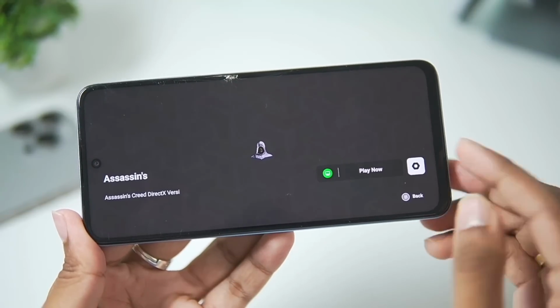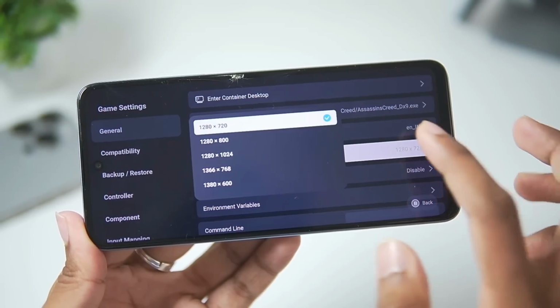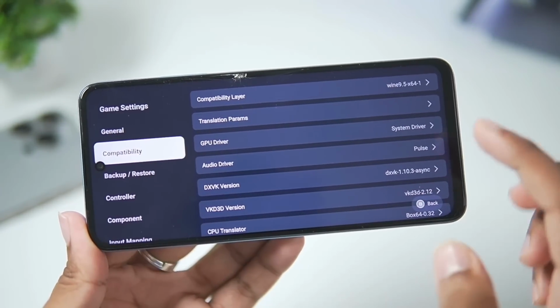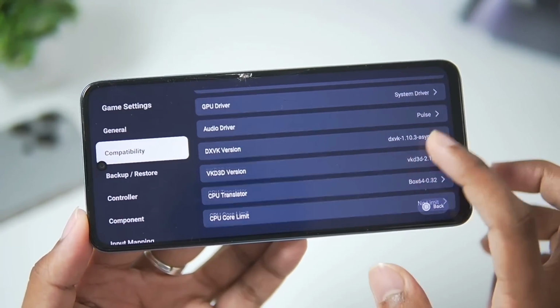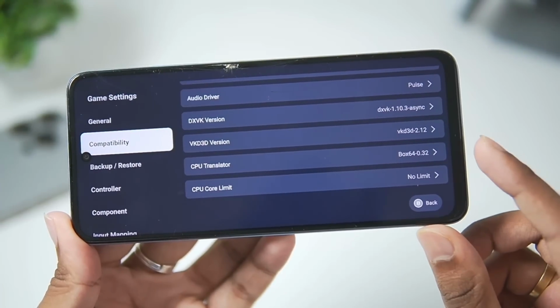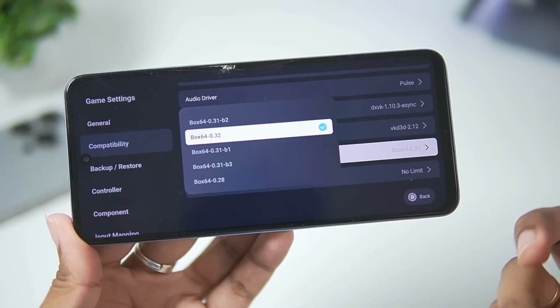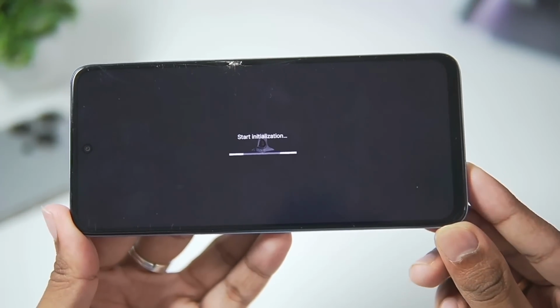So we'll try out the DirectX 9 version of Assassin's Creed instead, and let me show you guys the settings that we'll be using. Resolution will set it as 800 by 600. Other than that, everything else will be default. For example, DXVK 1.10.3 asynchronous, VKD3D 2.12 and Box64 0.32. If it doesn't work with 0.32, then you'll need to downgrade to 0.28. But let's try out once again to see if this game boots or not.